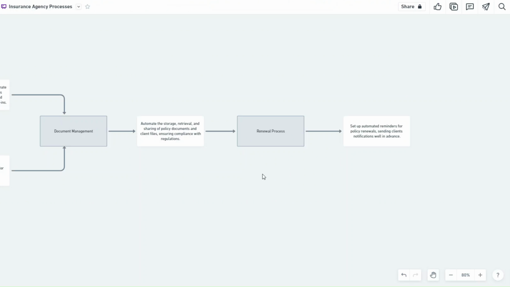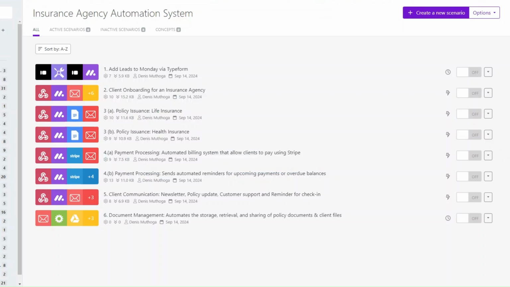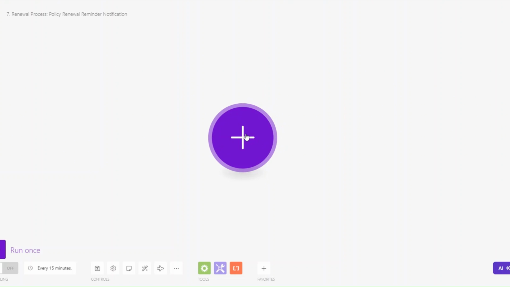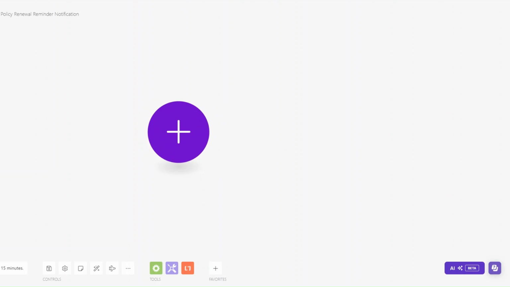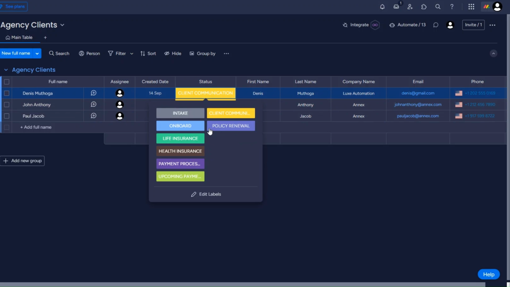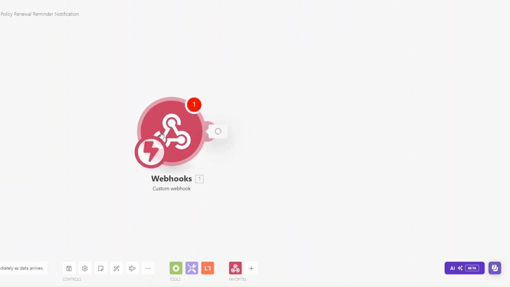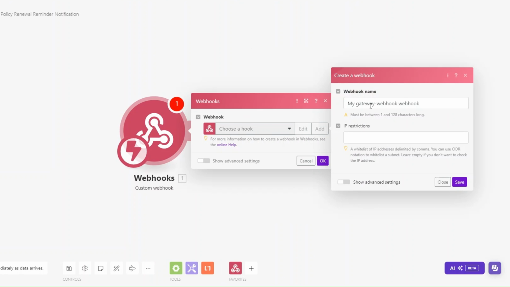To automate the renewal process for an insurance agency, on our insurance agency automation system folder, I'll create a new scenario. I'll rename our scenario to renewal process, policy renewal reminder notification. Now, I'll set up a webhook that is triggered after the status of one of our clients changes to policy renewal. So here, I'll click on webhook, then click on custom webhook. Here, I'll click on add, and then here I'll rename it to policy renewal.